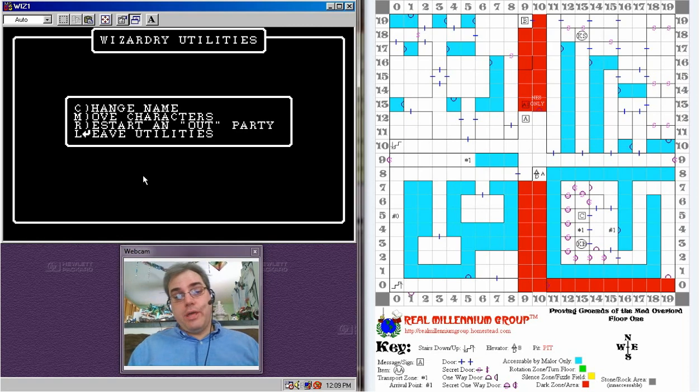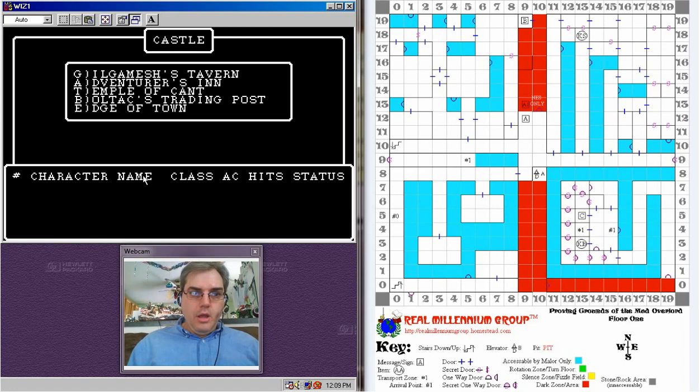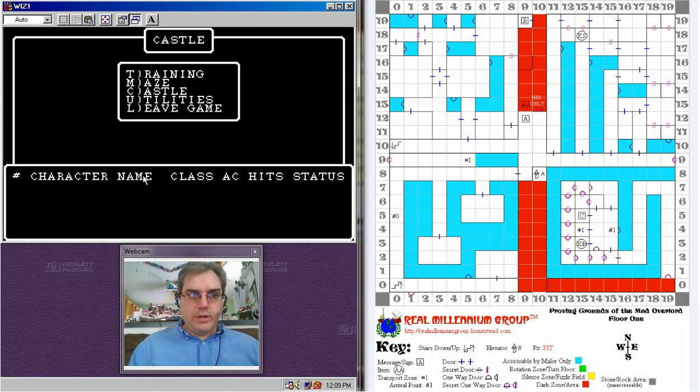Restart an out party. That's where you go. If you leave a party in the maze, you restart an out party. You'll come up with all the characters you have out in the maze somewhere. And it will know which character. If you have two different parties out there, you will pick one character. That'll tell you who else is partying with that character. So leave utilities, edge of town again. We want to go to the maze.